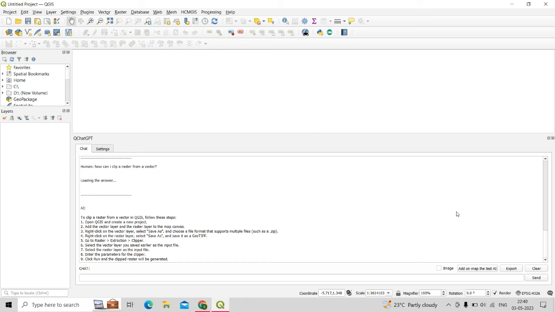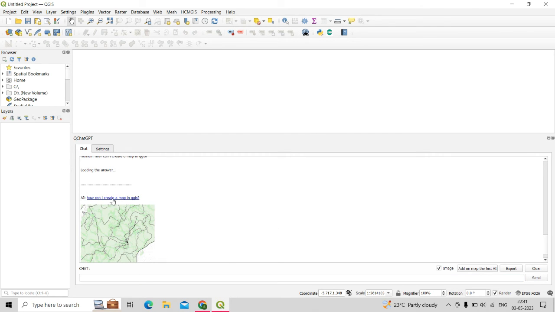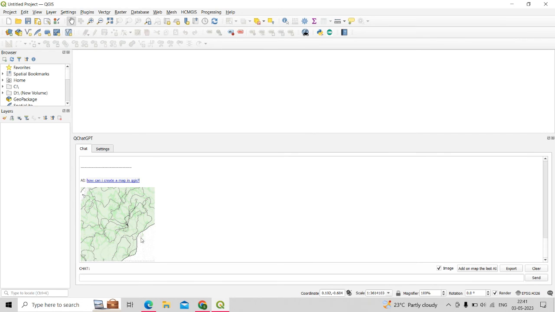This QChatGPT can also provide answers in image format, so it can explain with the help of images, if you click the tick box next to image. We are going to ask the next question, how can I create a map in QGIS. If the answer is going to be long, it will also send you a link for the image it is sharing. But this image tool is not working for us because it just provided an image, not any answer. So we are going to uncheck this image box.